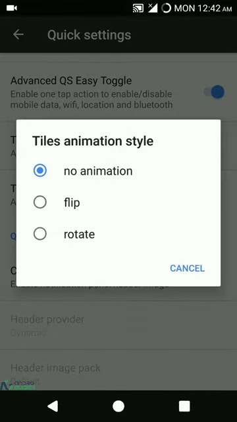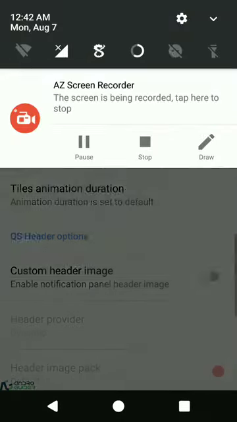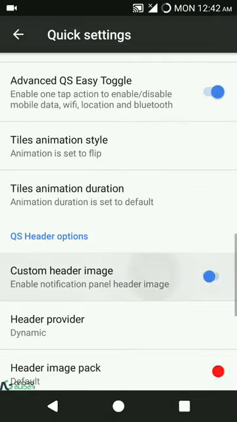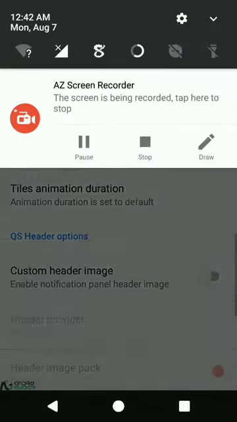Then we have got multiple animation styles. This is the flip animation, and this is the rotate animation.